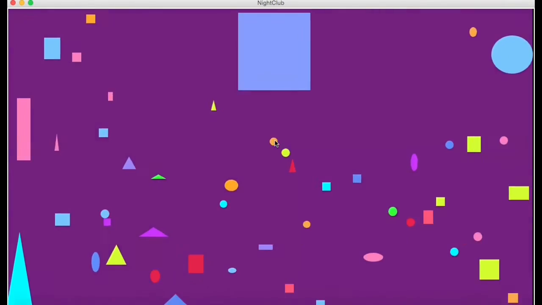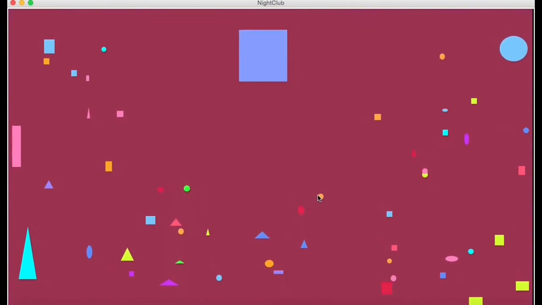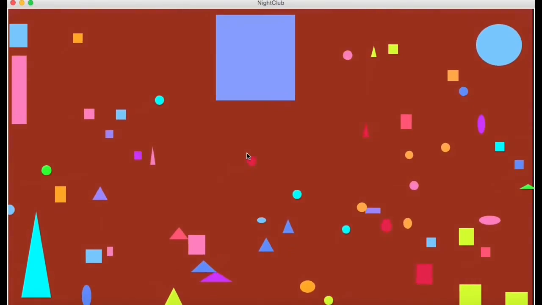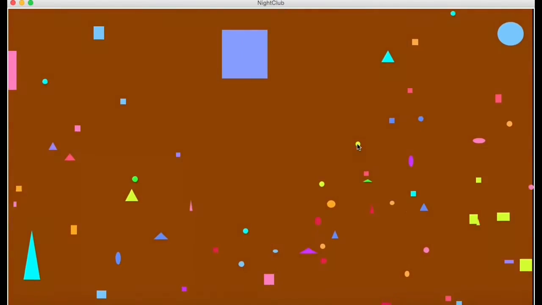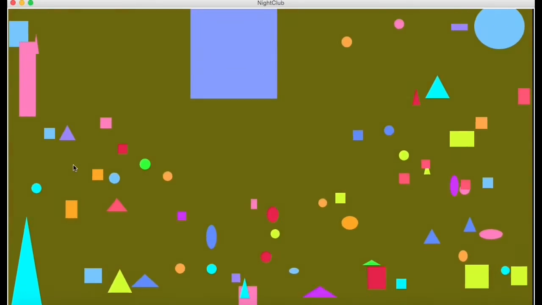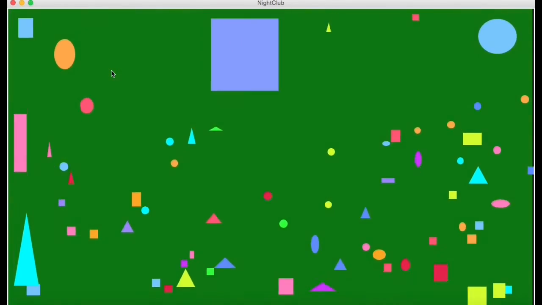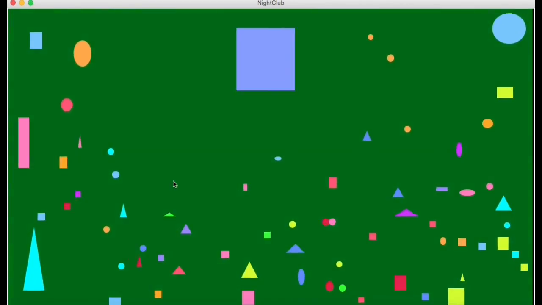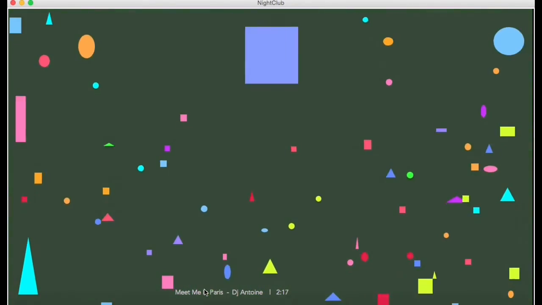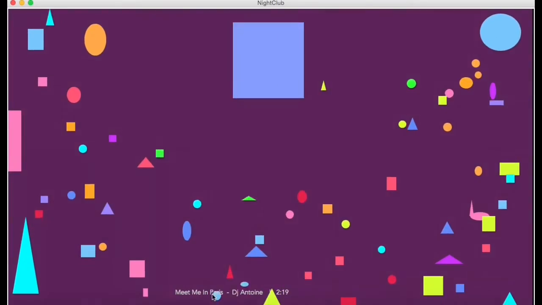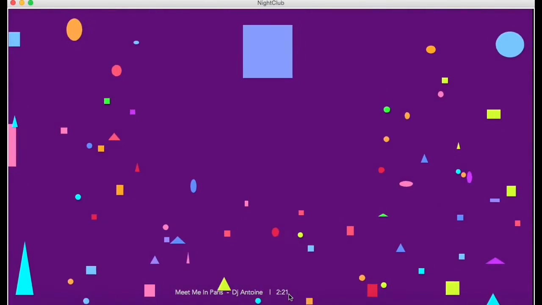And like this, I can actually make quite a large number of shapes before my algorithm starts lagging. And the more I make, the cooler it looks. Now, if I hover around the bottom of the screen, I get a status bar which gives me the name of the song, the artist, and the time elapsed.